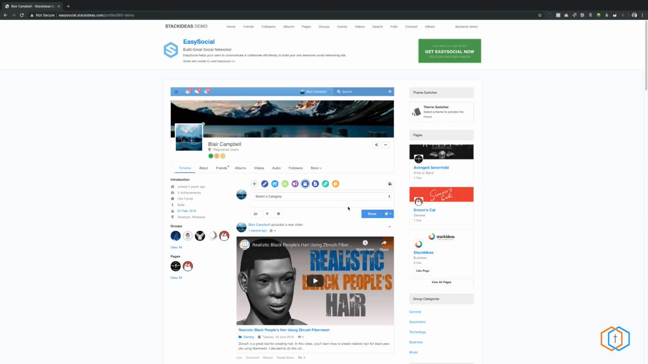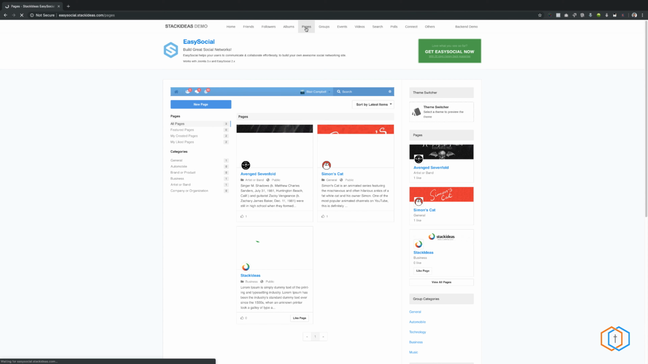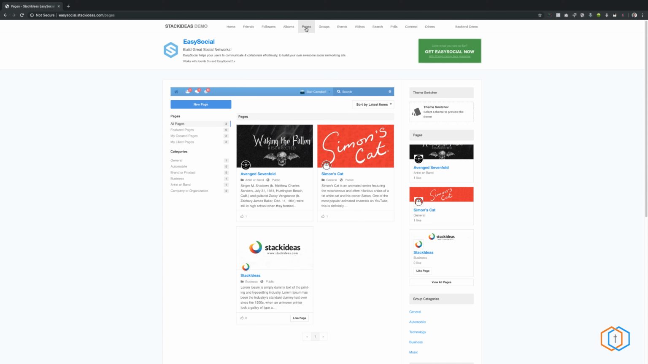So once you've done that, with the share, let's go over now and check out pages. Another popular thing on Facebook is the ability to create your own page. It's like a mini website within a website. You can do the same thing here. So this is a page. If you want to create a new page, you click on new.